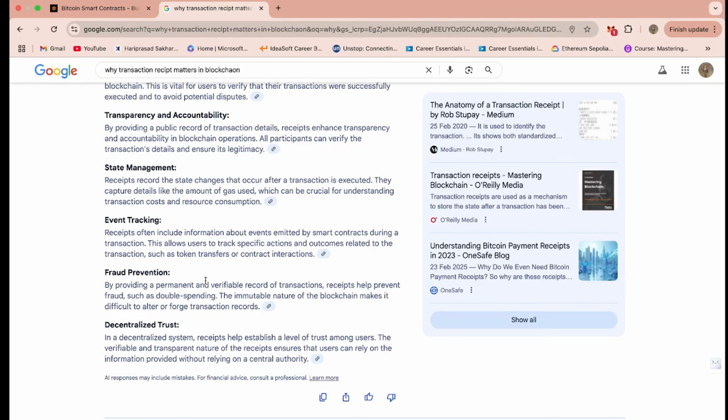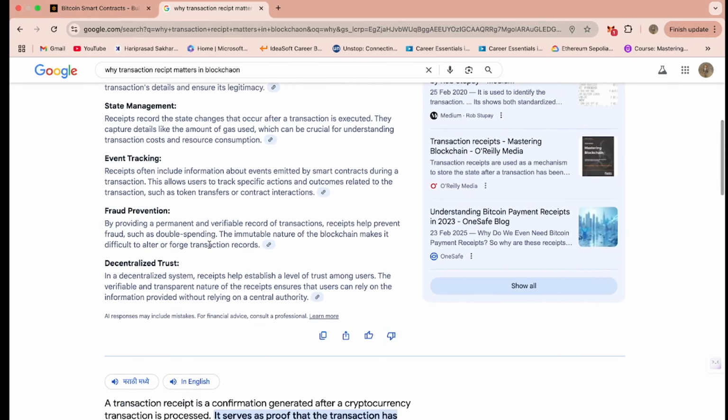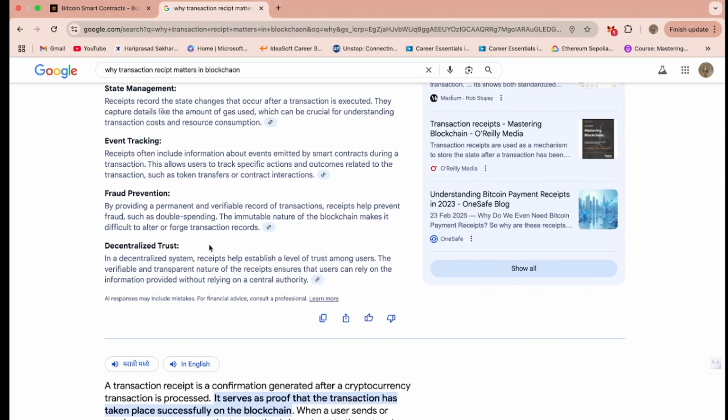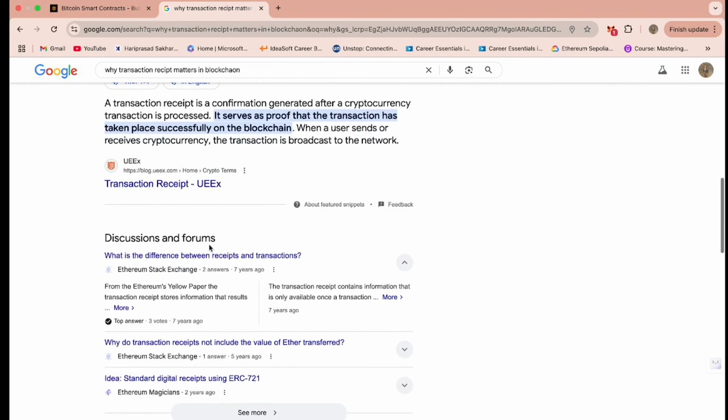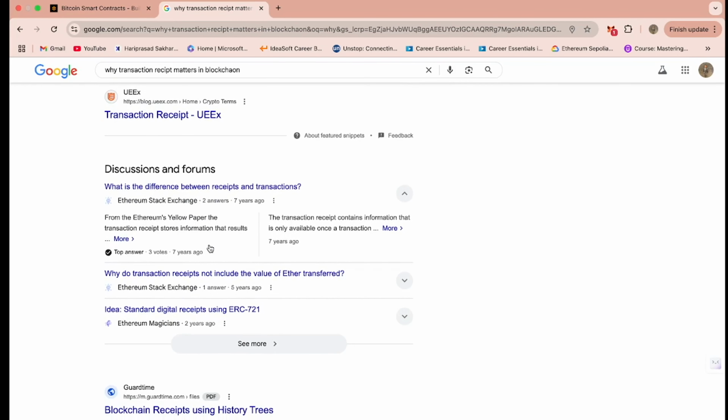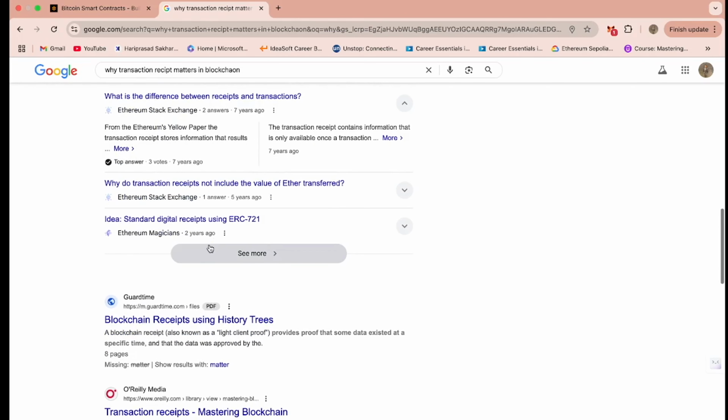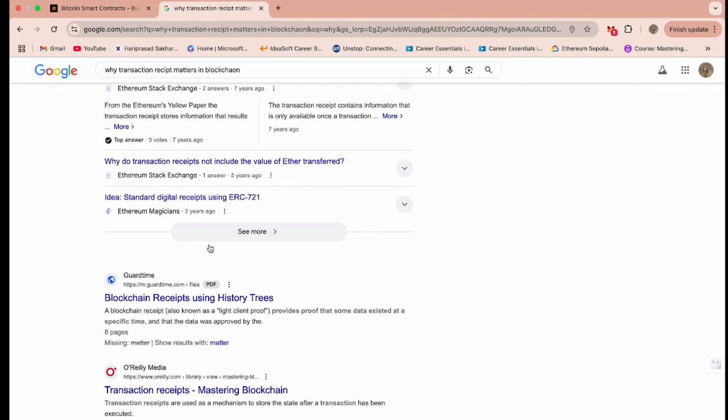Third, professional appearance. Applications that provide proper documentation for users appear more professional and trustworthy. This is particularly important for financial applications where users are moving valuable assets. The next one is practical record keeping. For business users or individuals who need to maintain financial records, downloadable receipts simplify accounting and tax reporting related to blockchain transactions.